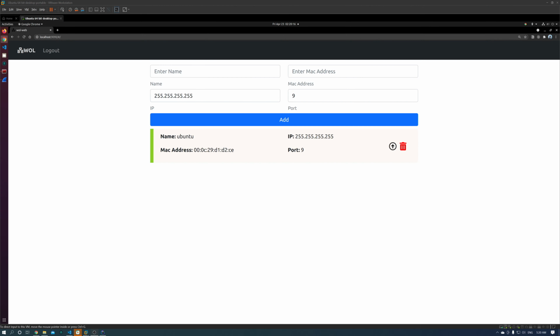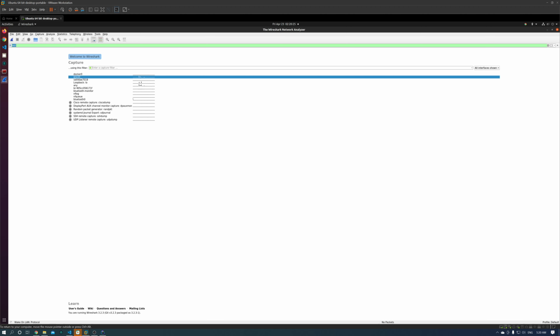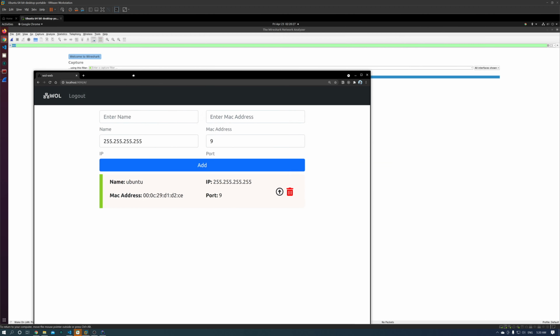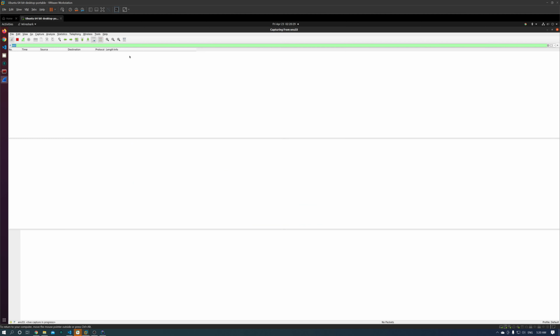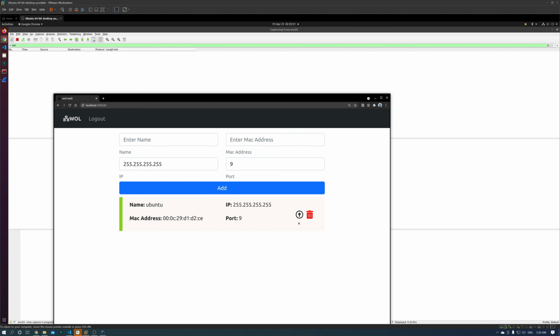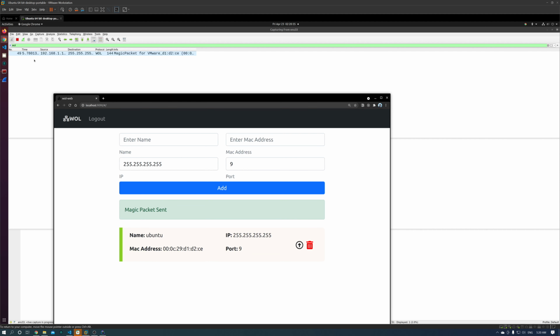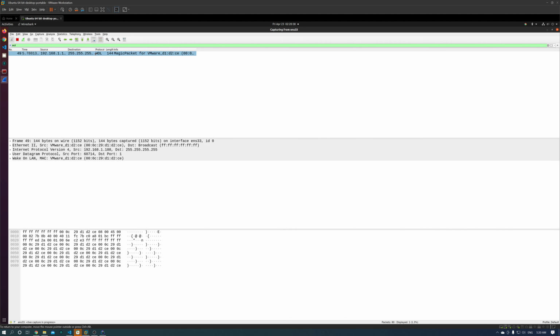I also made a web app for wakeonlan, with which you can wake up your computer through a browser on your phone instead of typing the commands. So let me open Wireshark. You can send the magic packet in one click. And yeah, the magic packet is detected.